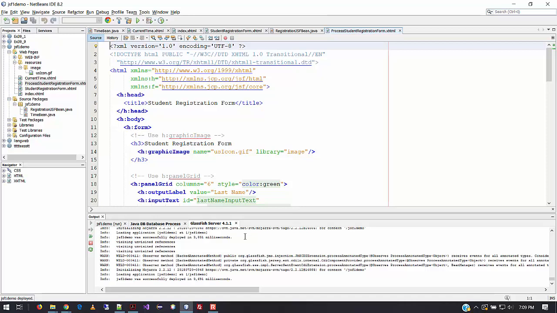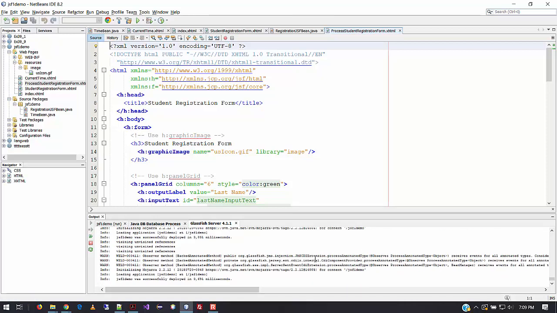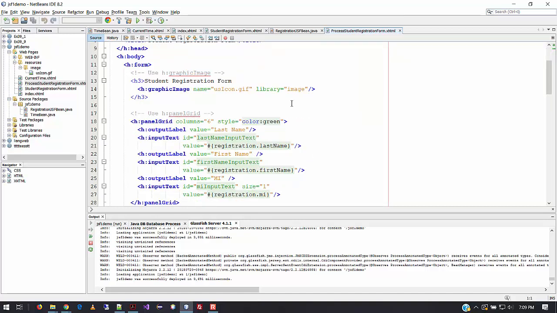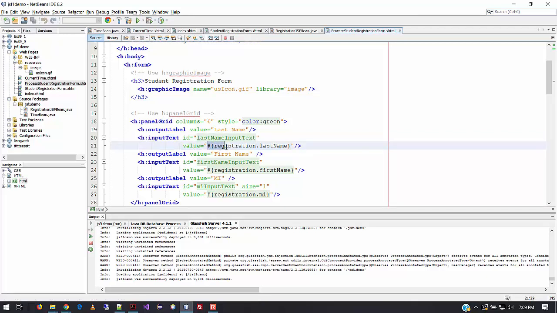Now, for each one of these input fields, it's going back to each one of those, and notice what it's doing here. In the value field, we can inject, the same way we did with that time bean, the JavaServer Faces code into this spot. What that's going to do is call that registration JavaBean and pull in whatever's in that last name field, and it's going to populate it here.